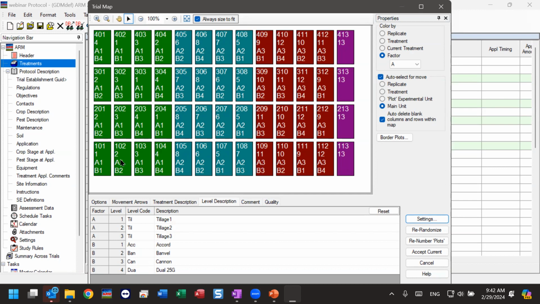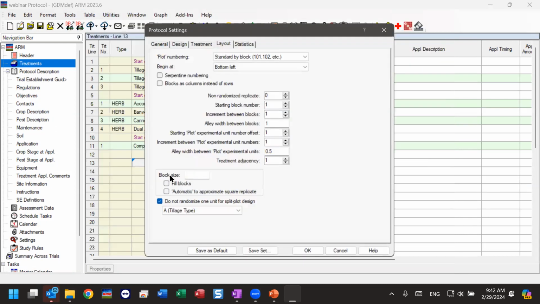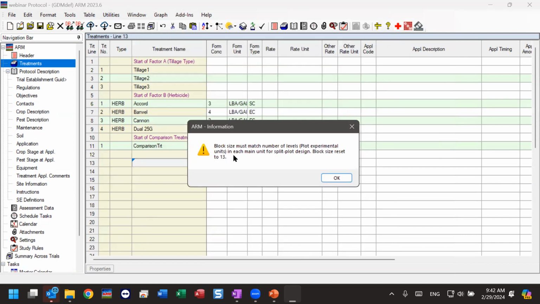Sometimes there's questions about block size as well. So maybe my replicate can't be quite this long. So we have the block size option. The trouble is we're a little bit limited. So if I wanted to split it in half and go 6, the split plot design is somewhat limited. So ARM is going to give us a little grief to say, hey, we can't split it up.